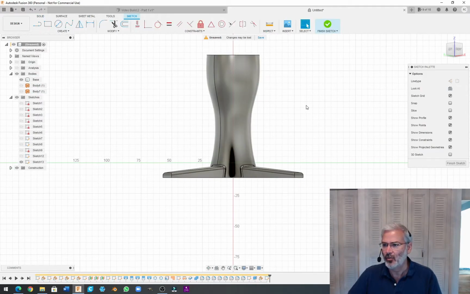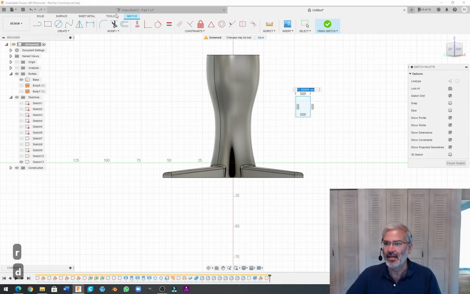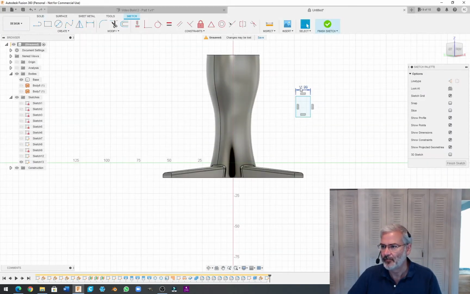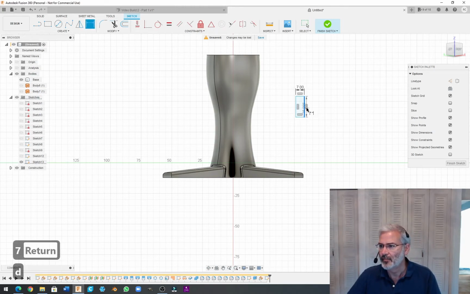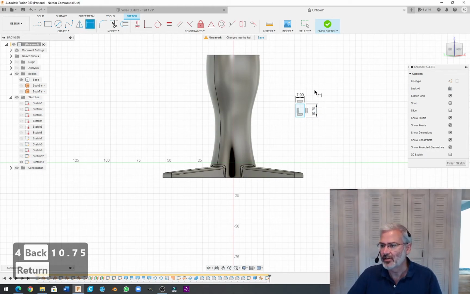And now we can draw our rectangle, and I'm going to do that first, but there's nowhere to project it to. So let's dimension it up to what we saw, which was, let's go back and check, 7 and 10.75. Now, where are we going to constrain this to?